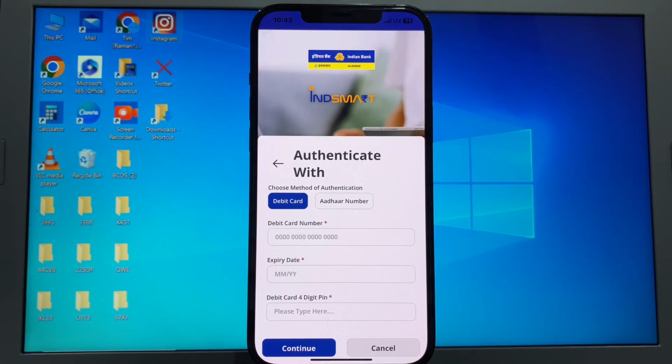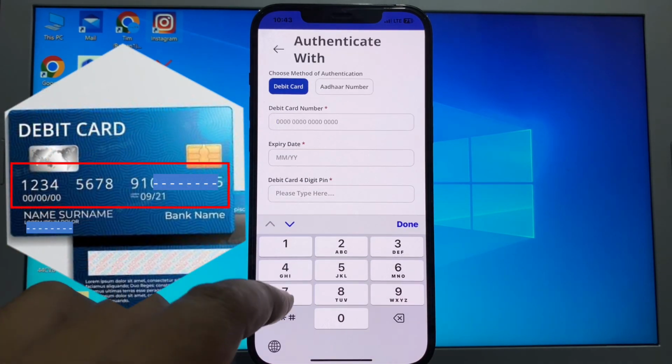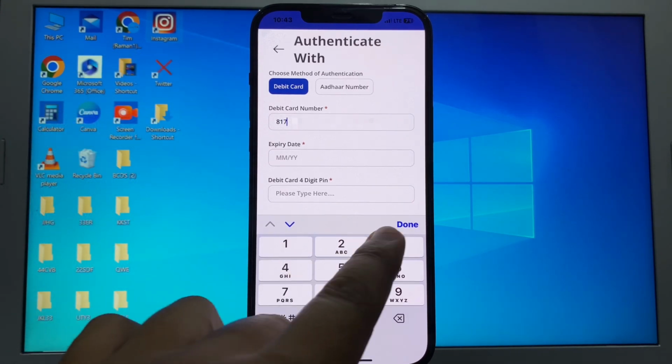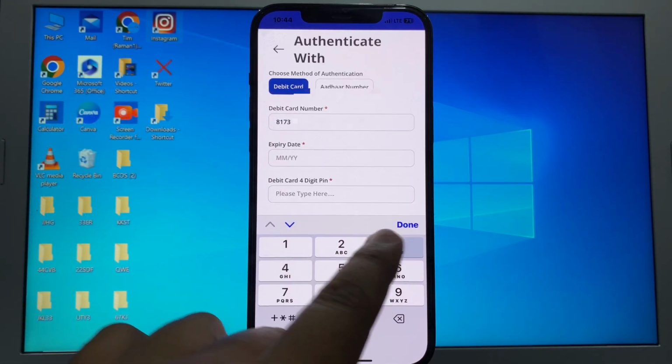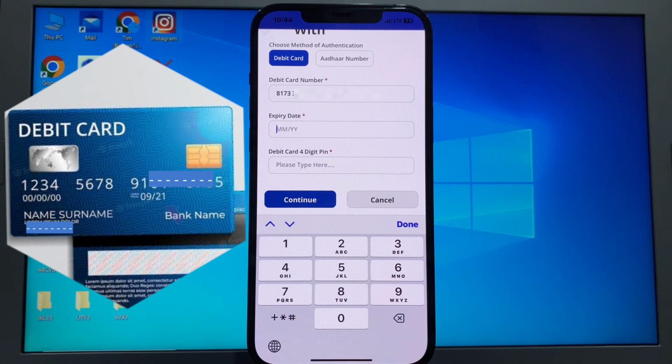You see here first option, debit card number. Here you write your debit card number, 16 digit bank card number. And here you see a second option. Here you write your bank card expiry date. You check your bank card in front, the bank card in front has an expiry date. That date you write here.